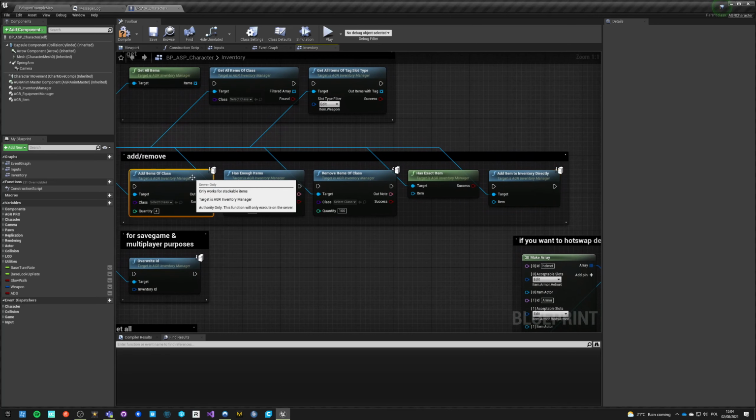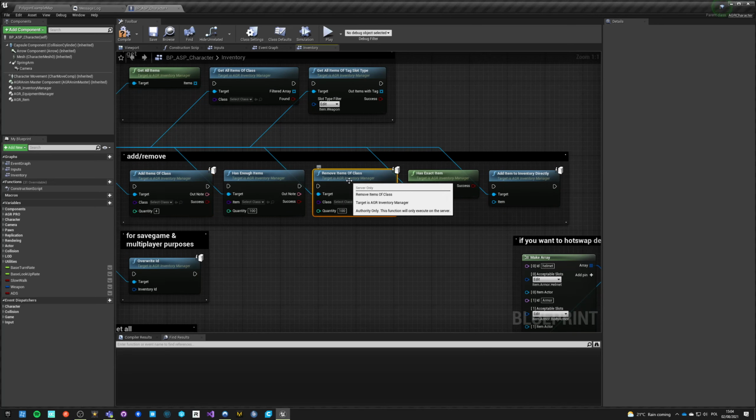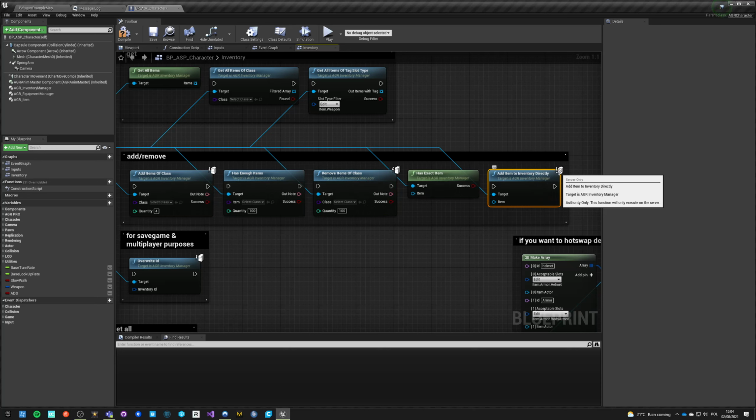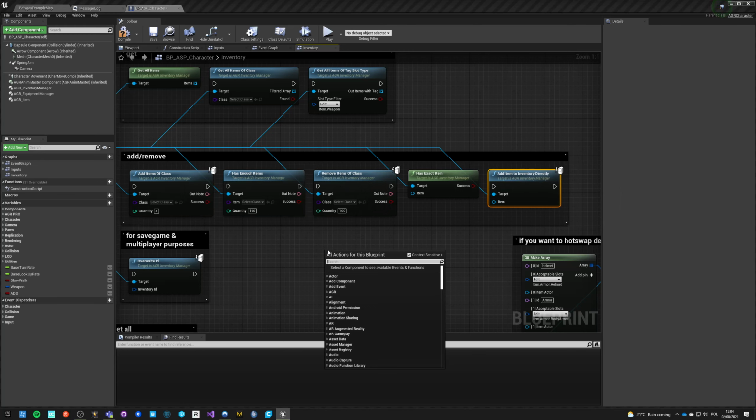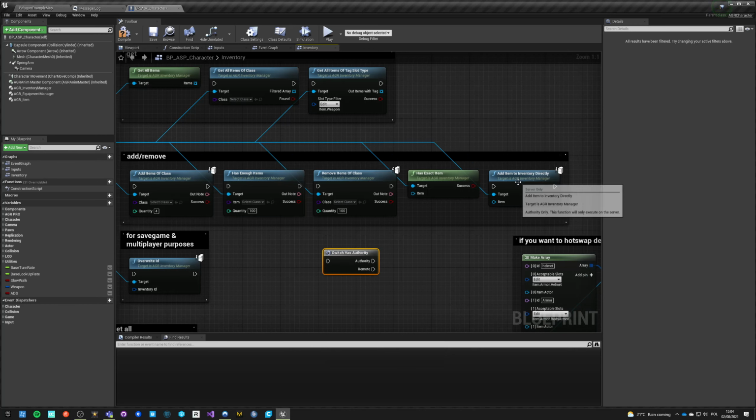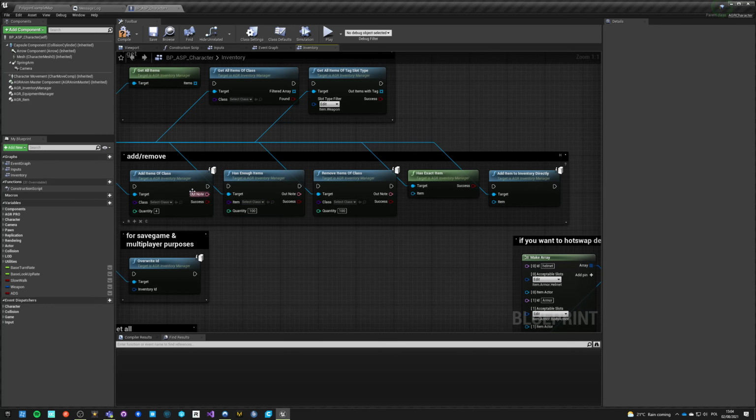You can see that those functions that are not cosmetic, like has enough item, are all running on the server on authority only. So if you try to use them in a single player game, they will work. If you try to use them directly in multiplayer, you don't have to do the has authority switch, right? Because this is being done internally. This function cannot run on a remote client.